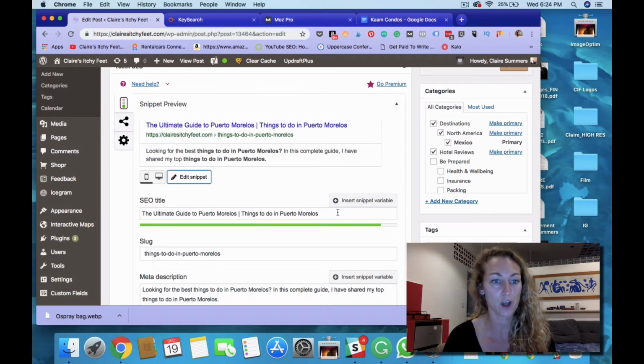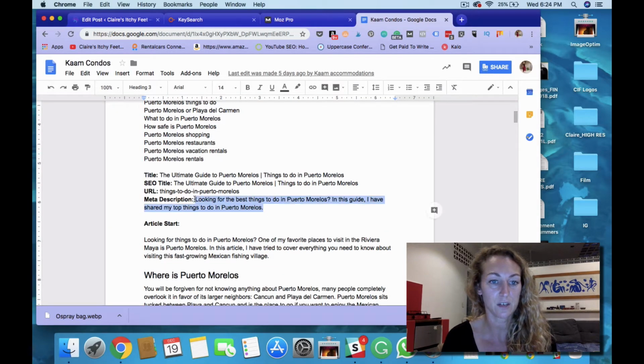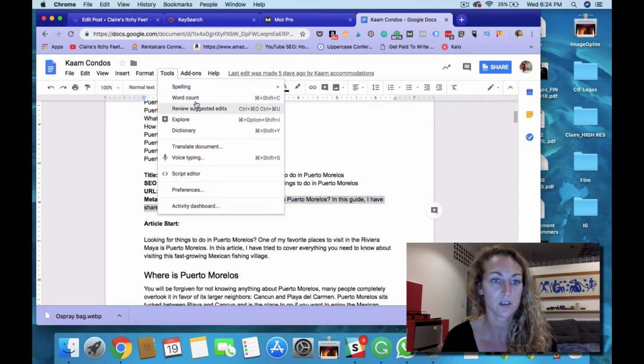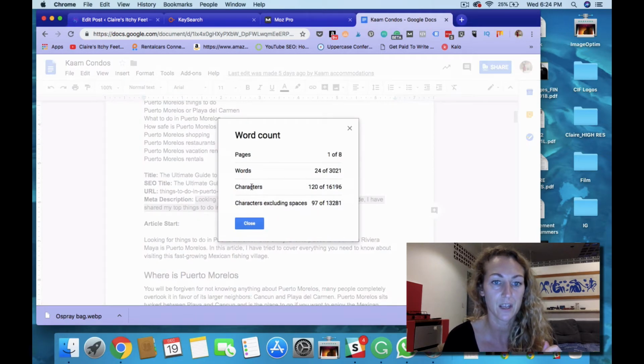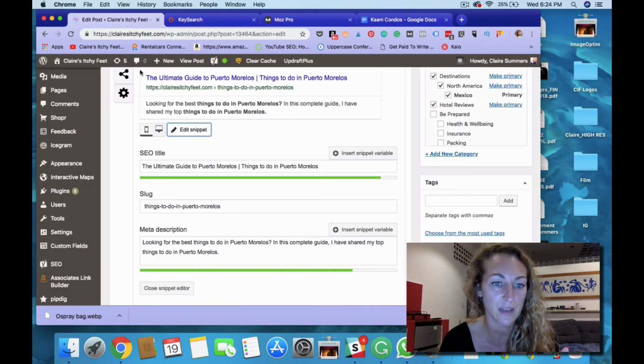SEO title. So you're going to copy and paste the SEO title from your document. Slug is the same as a URL. Meta description. Okay, here's the thing. Meta description, 140 characters at most. Do not put any more in. And make sure that your keyword is in there. Okay? So I always write it in the document, and then in Google Docs, you can check the characters. I know there's a shortcut for this, but whatever. I know it's 120, so I've got 20 more characters, but it's fine, it looks okay.